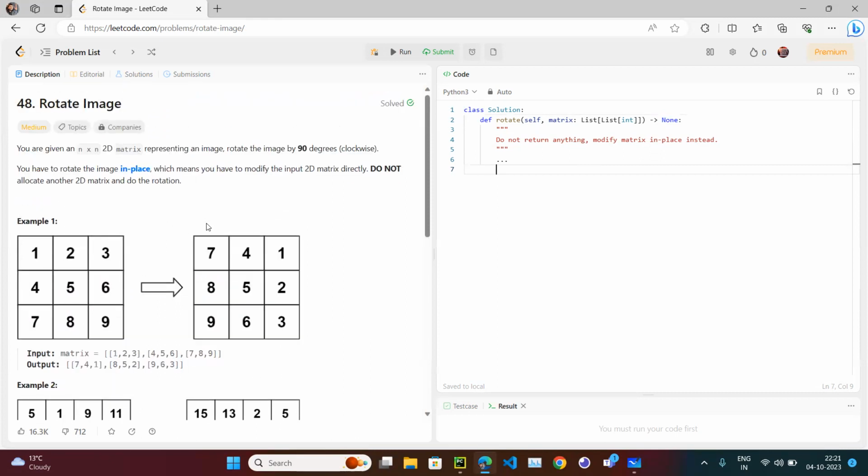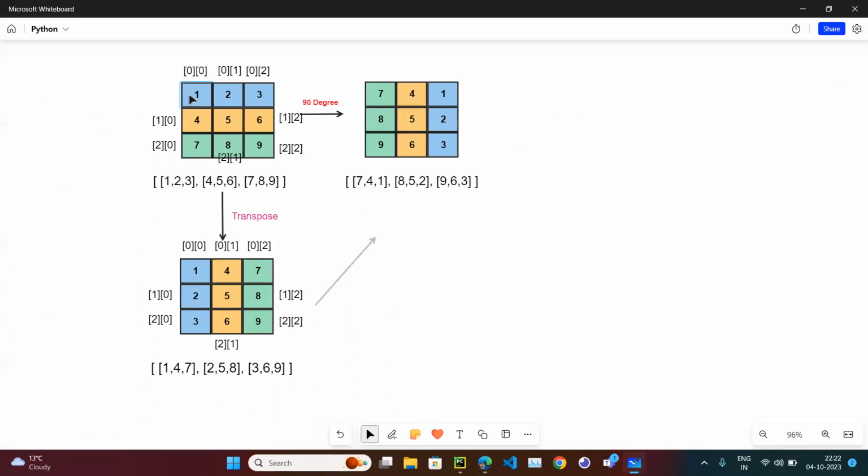Okay, so first let's try to visualize it. We have this matrix given: 1 2 3, 4 5 6, 7 8 9. If we rotate 90 degrees, what will happen? 1 2 3 will come in the last column, 4 5 6 will come in the second column, and 7 8 9 will come in the first column. All right, let's go to the whiteboard. So how will it come? We have 1 2 3 4 5 6 7 8 9, right? If we rotate by 90 degrees, what will happen?